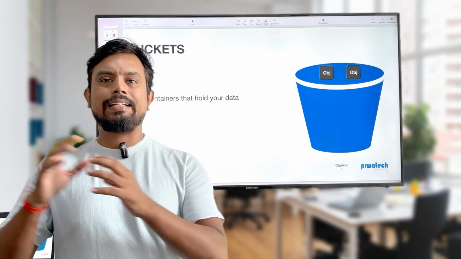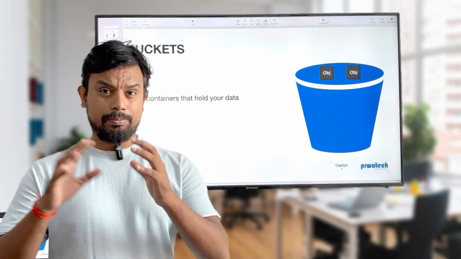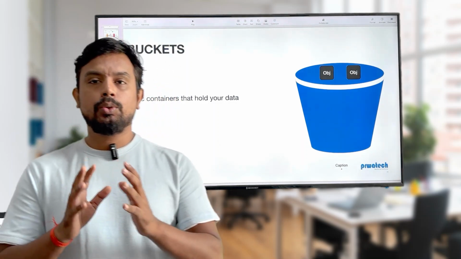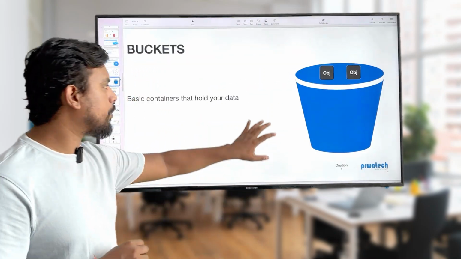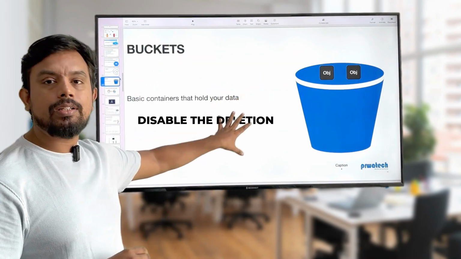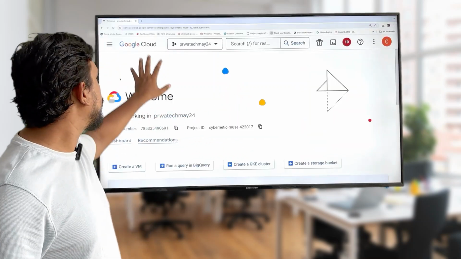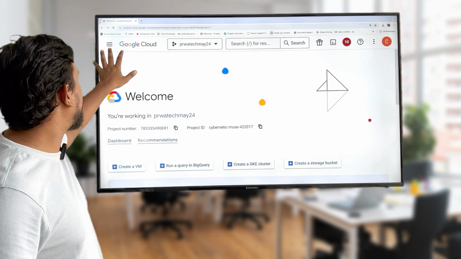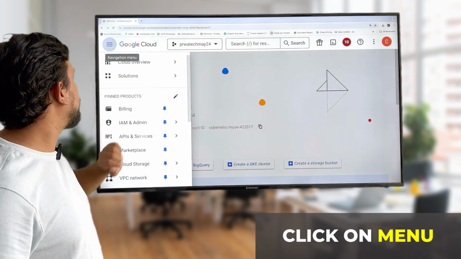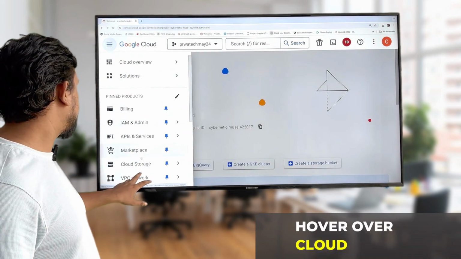So how can we keep the data safe from deletion? For that, we have to discuss one topic today called retention policy. So let's talk about how we can disable the deletion of the data for a time period. Okay, take a look. We'll create one new bucket here.